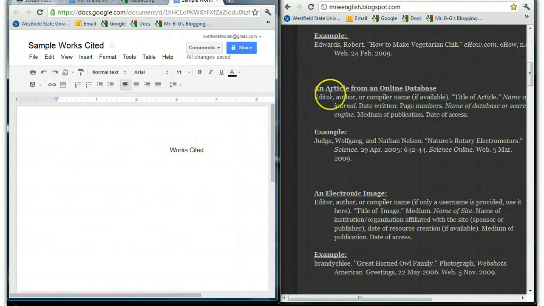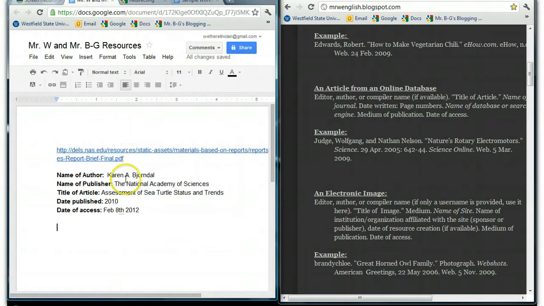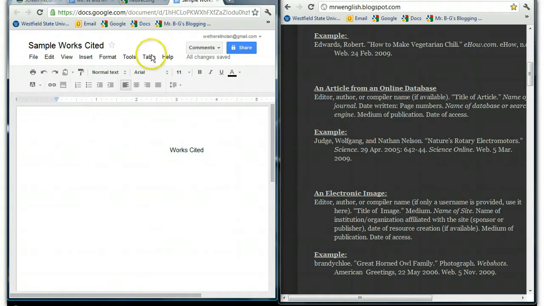Now, as you can see on the right hand side of the screen, I've gone to my blog, mrwenglish.blogspot.com, where there is an entire list of how to cite different types of sources. Now, if you want to cite an article from an online database, like the sea turtle article I just brought up, you're going to want to first find the editor, author, and compiler of the name if you can find it. So I'm going to go back over to my other Google Doc, and there's the name of the author right there, Karen A. Bjorndal.